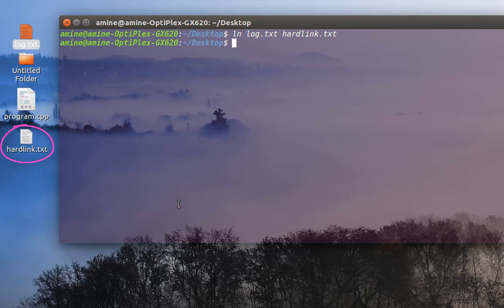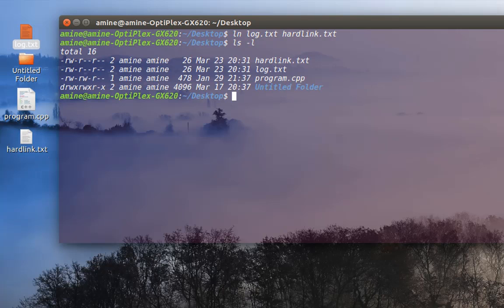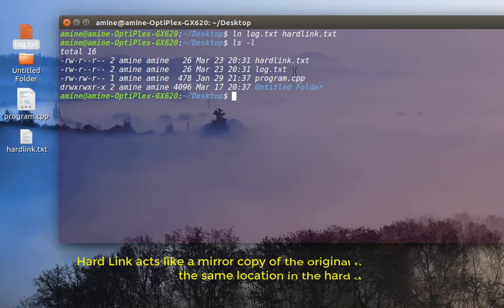So if I do a list of this directory here, ls -l, you see nothing actually special. This is my hard link here. It has the same properties as my log.txt. Okay, so actually hard links point directly to a portion or location on my hard disk.